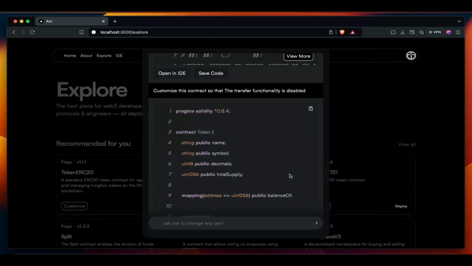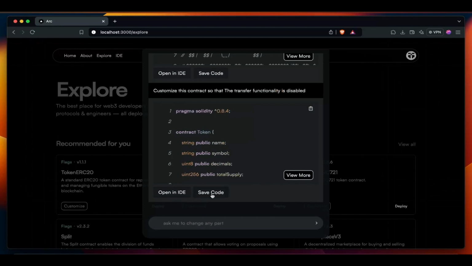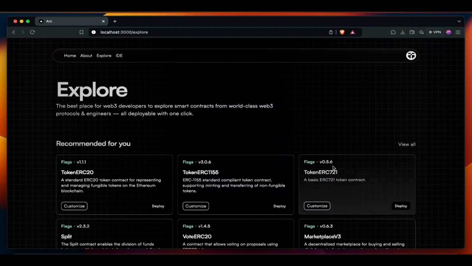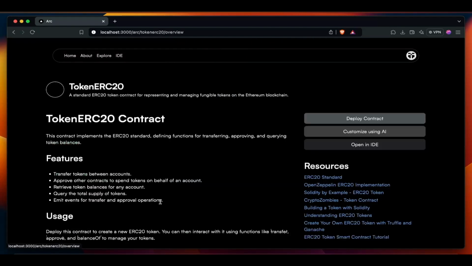The customized contract has been generated. As you can see here, you can open this code in the IDE for further development from your side. You can save the contract. We can ask further questions. It will modify the base code accordingly, and then you can edit it in your IDE and deploy the contract from there. Now let's see the particular deployment page.